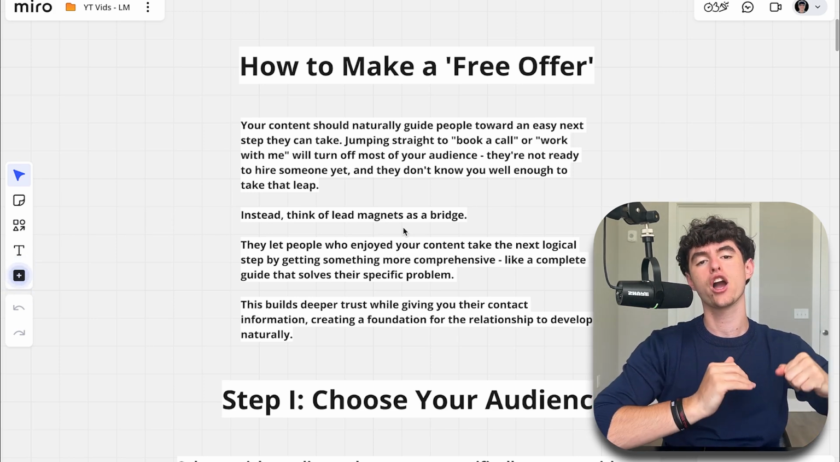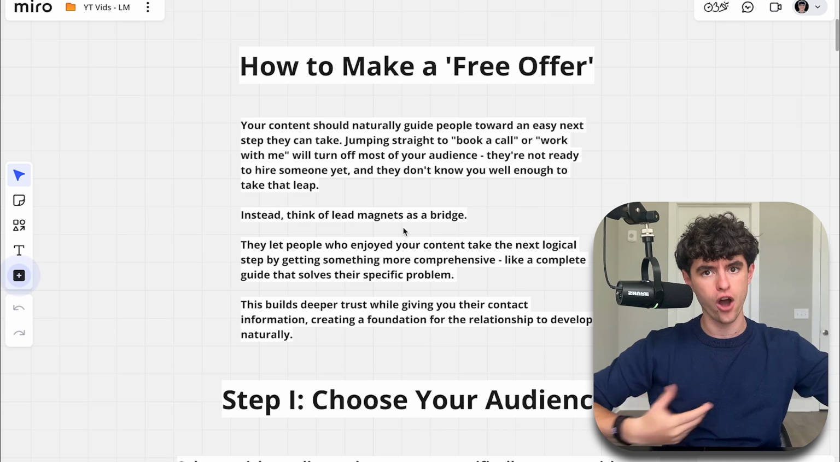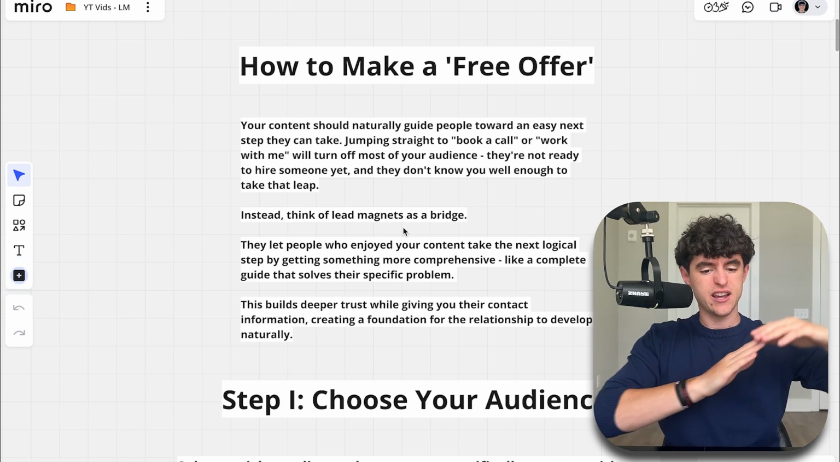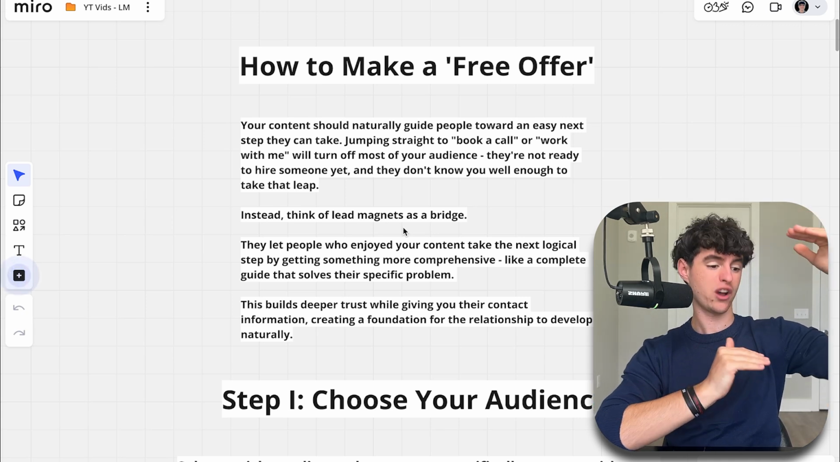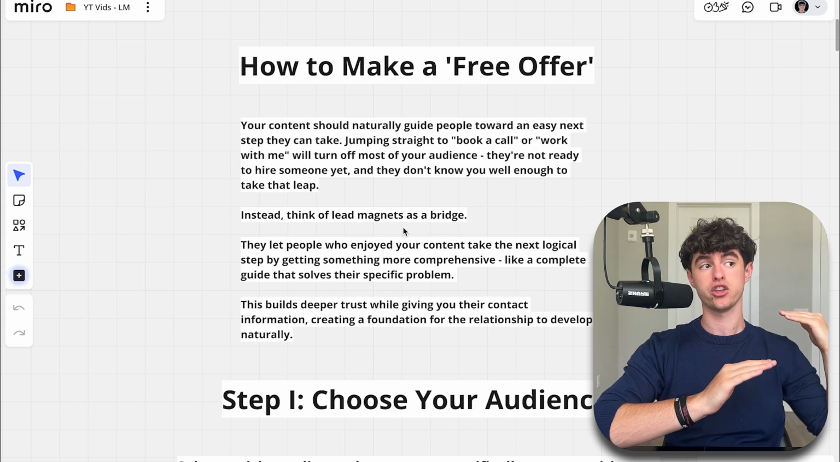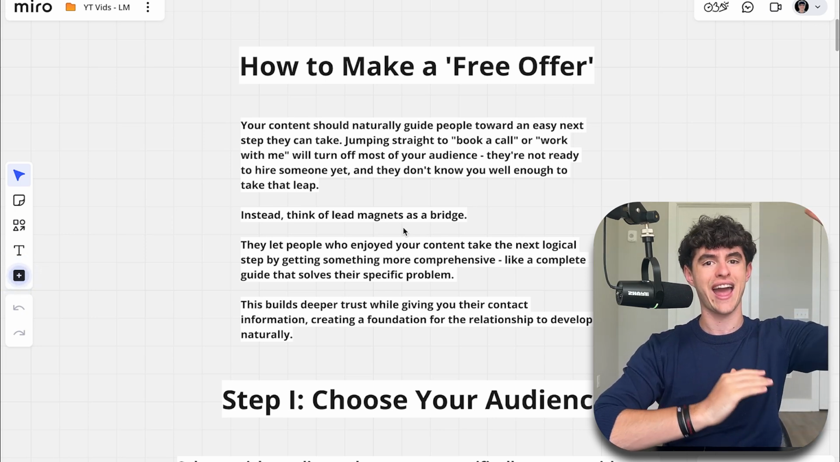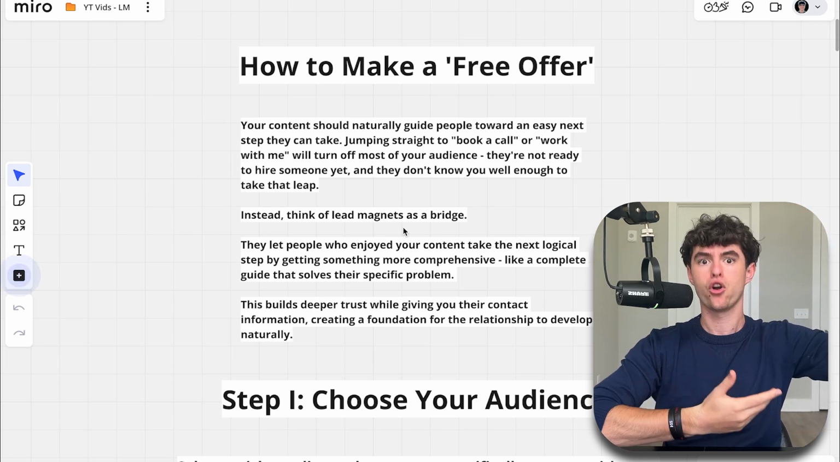So what you want to think of a lead magnet as, or your free offer, is a bridge to bridge the large trust barrier gap between them not knowing you and trusting to actually work with you and become a partner and a client.